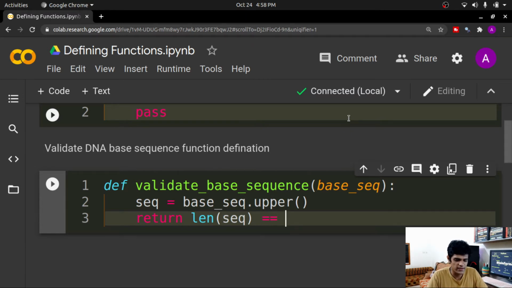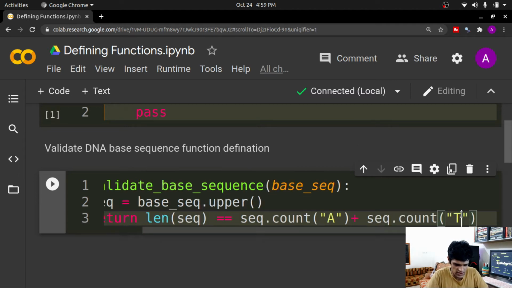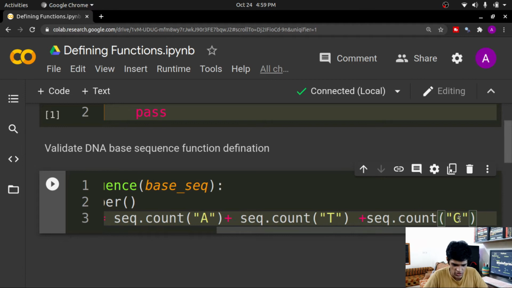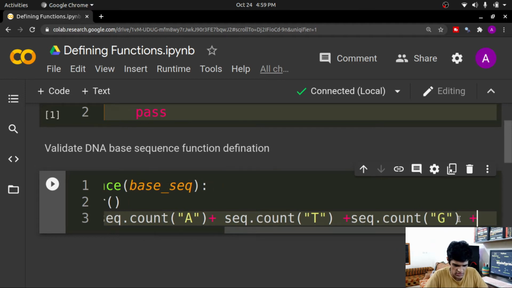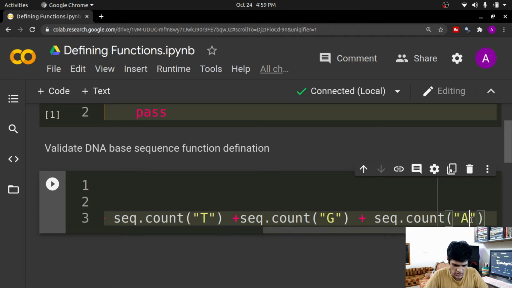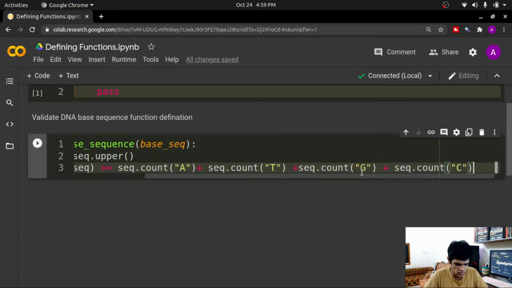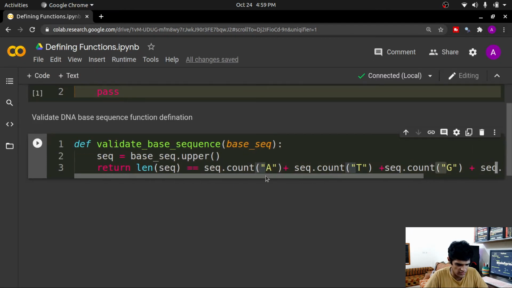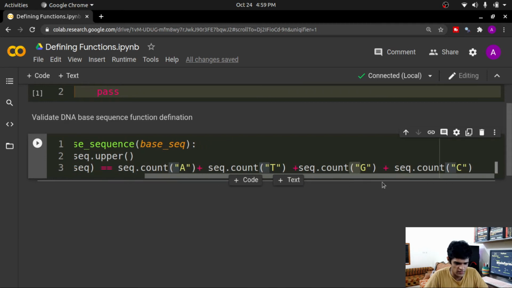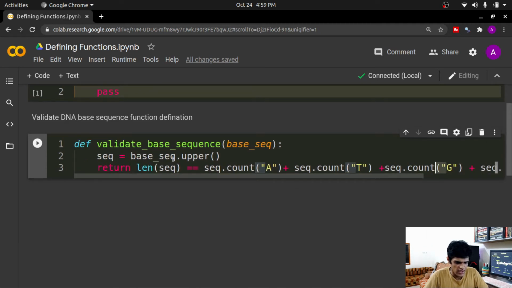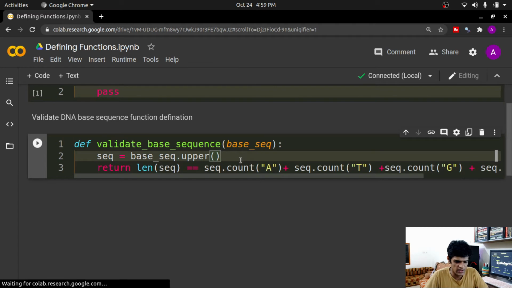Then we have to add the counts of A, T, G and C. So first let's count A, then we have to add, let me copy A, let's put a T over here, let's put a G over here, then we have to add the last one, which is C. This is too long, let me reduce the size a little bit. A, T, G, C. So we are adding and then we are checking, and if we run this, nothing will happen, but the function will be defined in Python and it will be stored in the Python library.